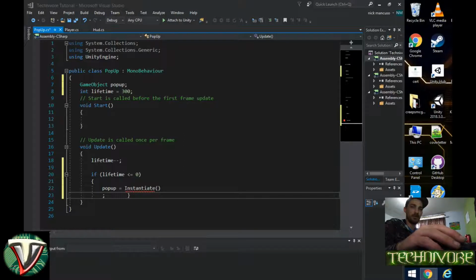Oh, sorry about the little hiccup there. My phone ran out of space. I had to clear up some space, so let's get right back into it.